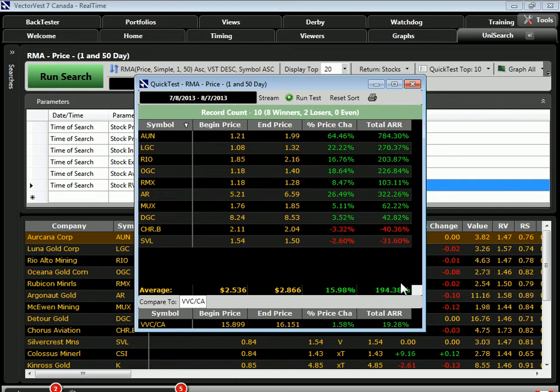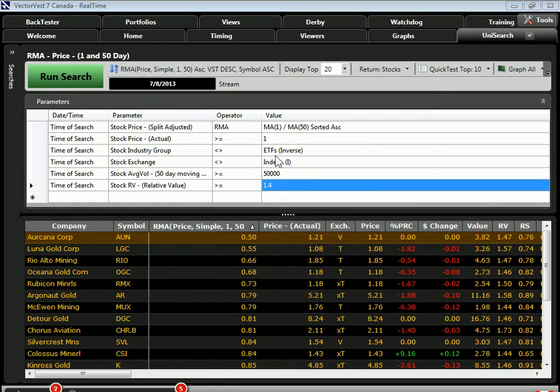This type of scan works beautifully well at market bottoms. We can see 8 of the 10 stocks went up in price, and we had some really big winners in here at the top of the list. Now if you're uncomfortable with the price points, you'd simply come into the search and adjust the price and even the average volume criteria to your liking until you get a scan that you're happy with.